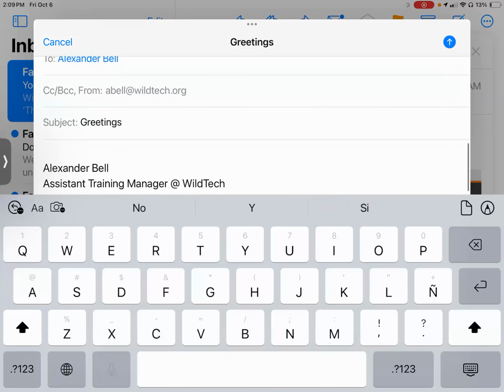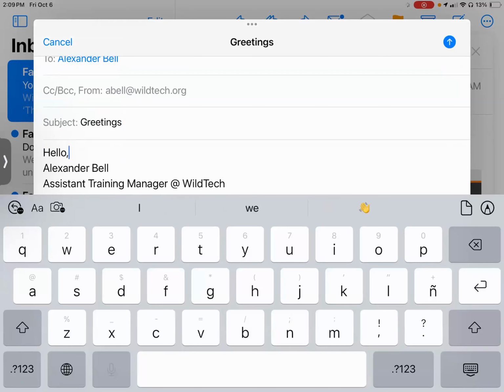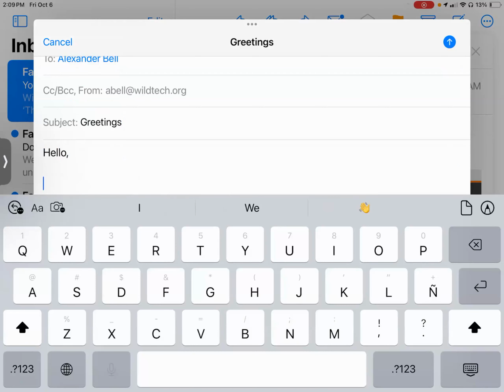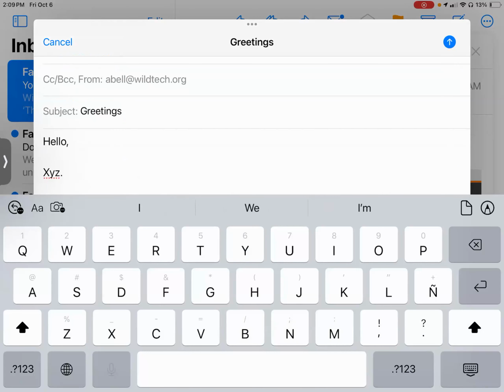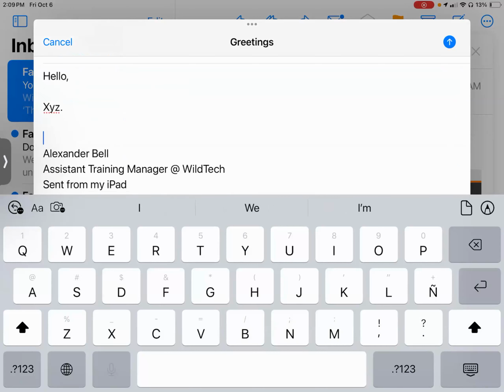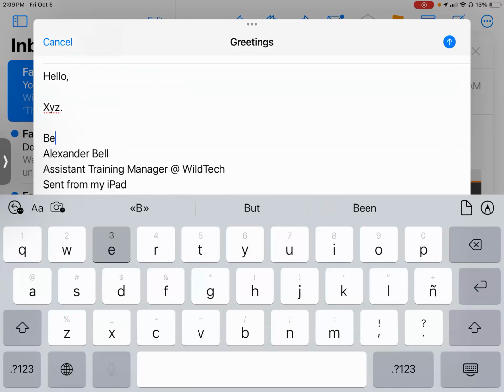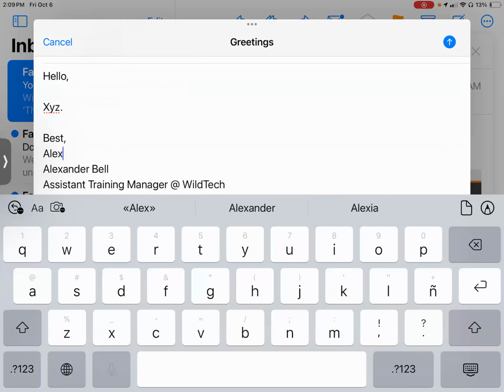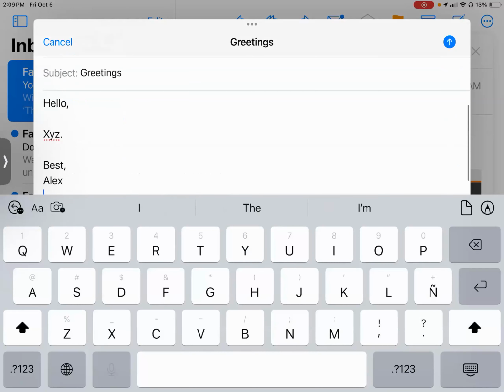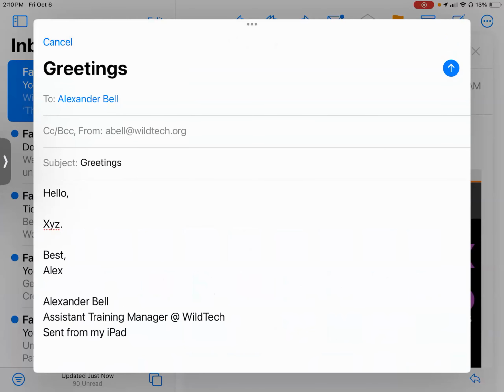Make sure you type in your hello, how are you, all that. You put in whatever you want to put in the email, what you need help with or assistance, you want to let the person know. And then you end by saying like best or thank you or have a great weekend. And then you'll be able to send it by hitting this blue button right here at the top right. That is the send button. That's how you send an email, okay?